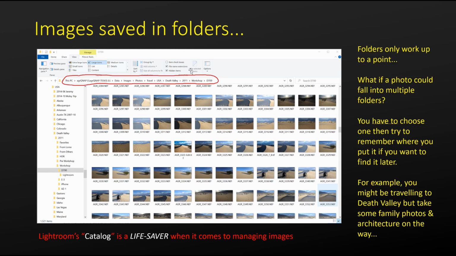Do I put them under the workshop that I attended in Death Valley because they were part of my Death Valley trip? Or do I put them in photos, people, friends, and the year and the date? Where do I put them? Because the problem comes then, like say with this, 10 years later, I want to find a particular photograph that I took of my friend's son. Well, where is it? Is it in my Death Valley folder, or did I put it in people, friends, and in their folder by date?